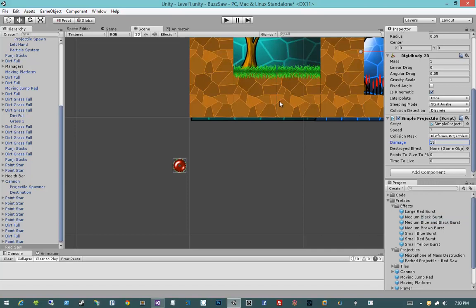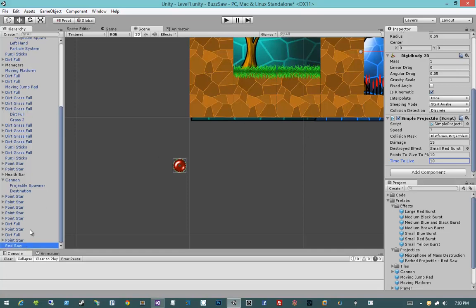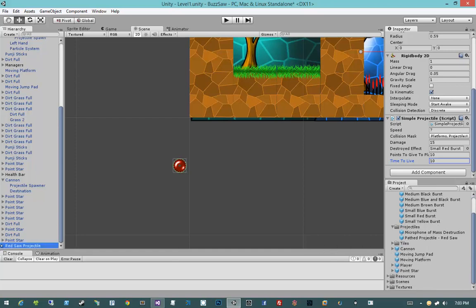Damage, let's have it give 15 damage. Destroyed effect, let's just do a small red burst. Points to give player if he kills it, let's give it 10. And the time to live, let's give it a time to live of 10. Alright, so let's rename this red saw game object to red saw projectile, and let's prefabify it by dropping it into our projectiles folder. And now we have our red saw projectile.